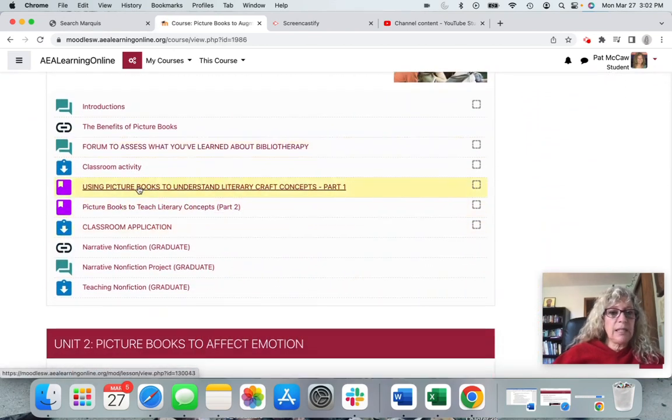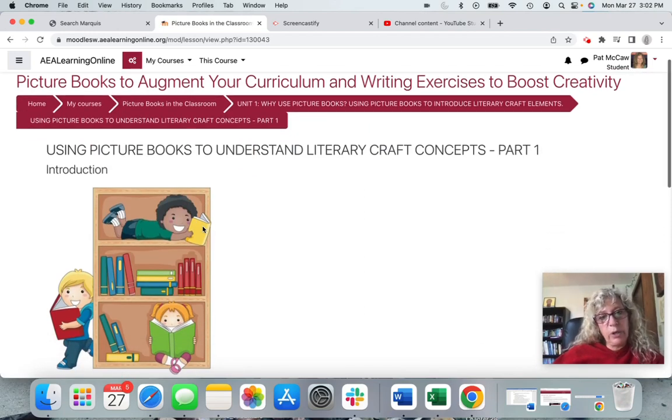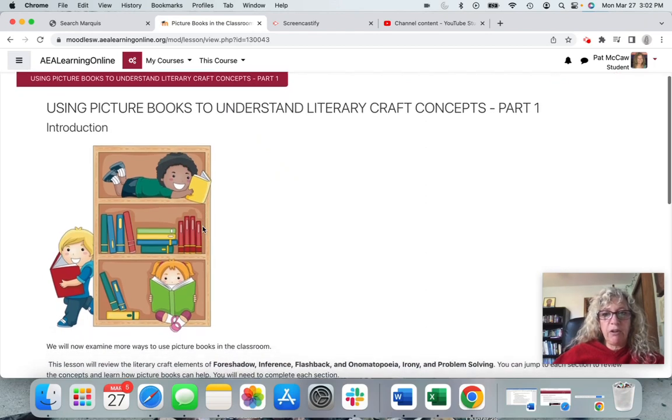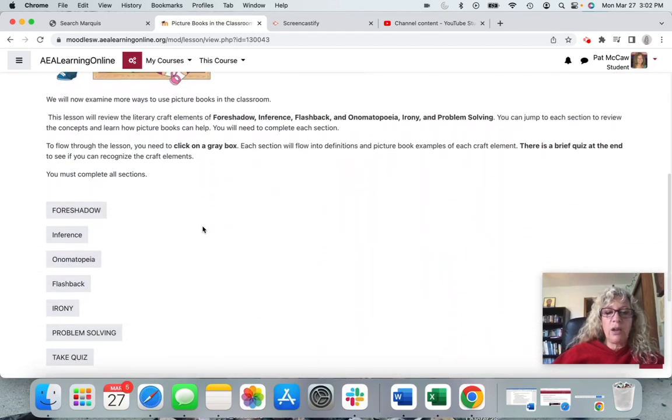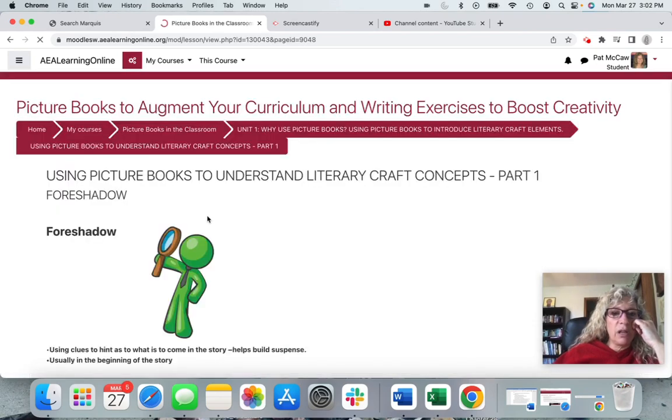This section is lessons. So it's self-explanatory once you just click through it, but I'll show you a little bit about this one. This talks about how we're going to learn about picture books to understand literary craft concepts, and you're going to click through it. I recommend you start at the top and work your way down, and it'll push you right through the course, but you're going to click on foreshadow.